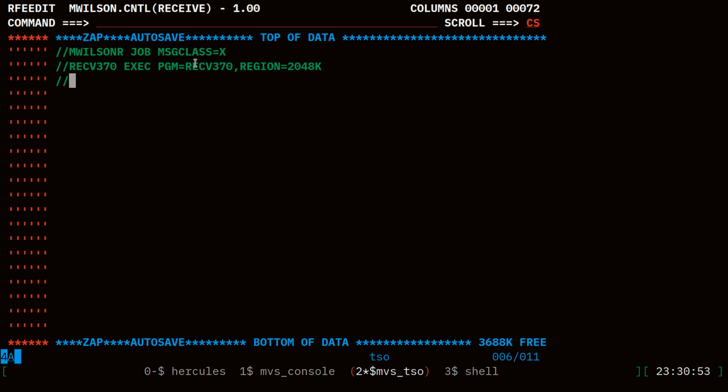Now, this RECV370 program, remember, it is in our sysc.linklib library, and that is not part of our system-wide concatenation of link libs. So we're able to provide a step lib DD, and that applies to this step, this exec, and we can tell it where we want to look for the executable that we're running. So we know that's in sysc.linklib, so I'll set that as the step lib.